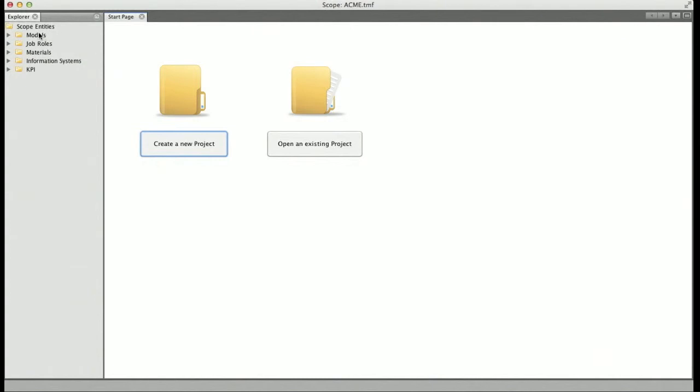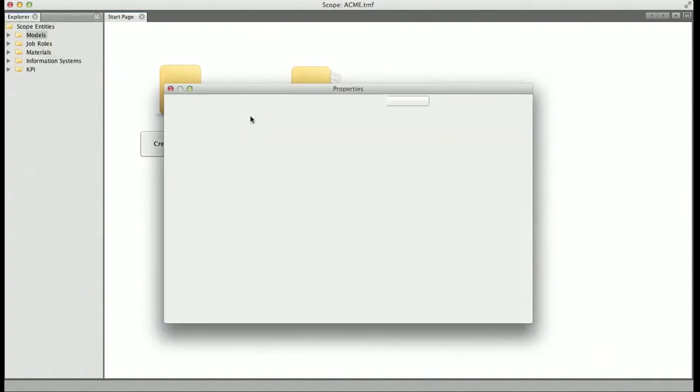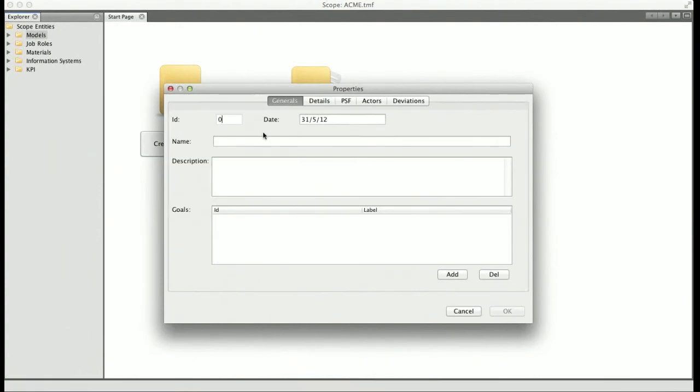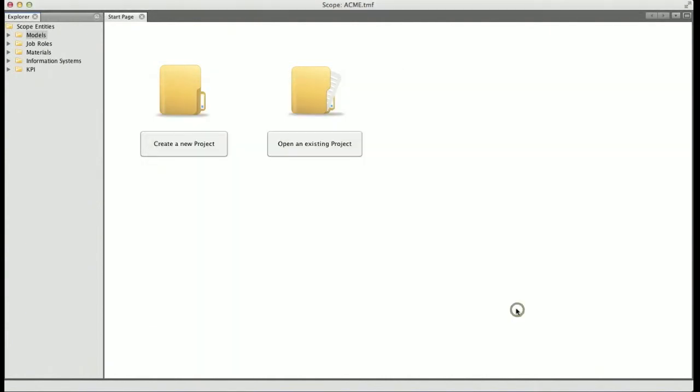So, I can create the first model. I give it a name. And I click OK.